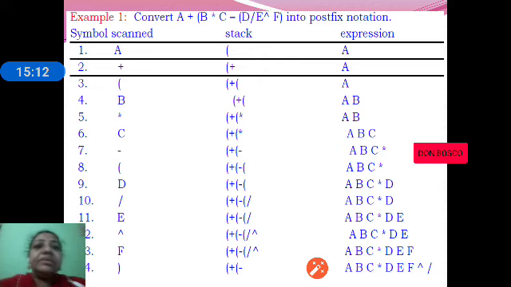The next scanned symbol is plus, and the plus goes to the stack. The next scanned symbol is a left parenthesis. As it is a left parenthesis, we put it onto the stack. Then comes B. B is an operand and it straight away goes to the postfix expression. Then comes the asterisk. Again it is pushed onto the stack. The next scanned symbol is C, which is an operand, and that is placed onto the postfix expression.